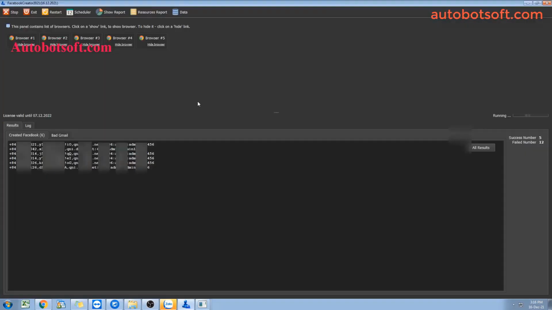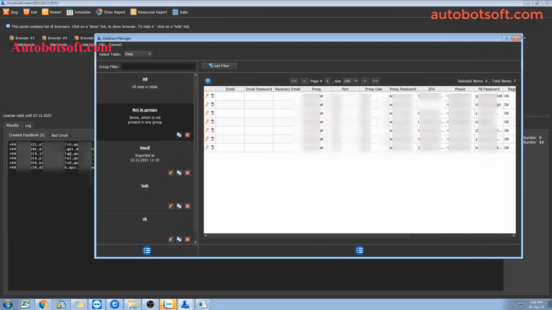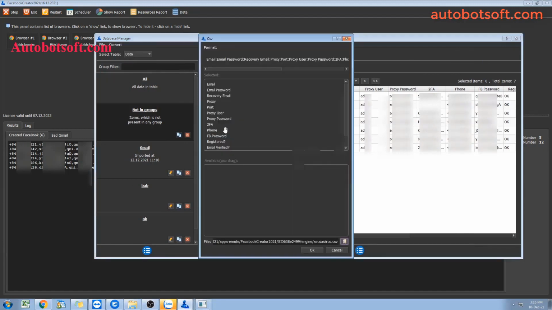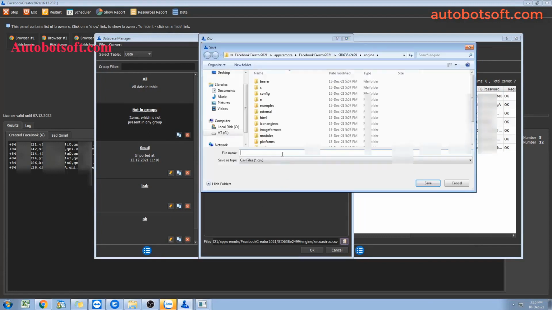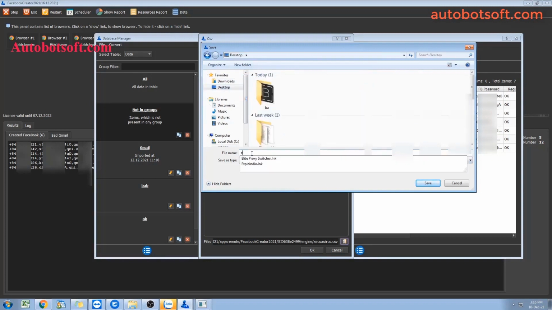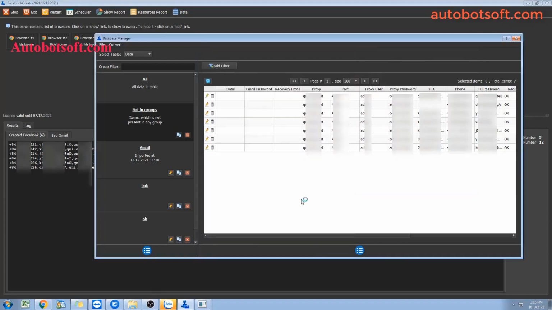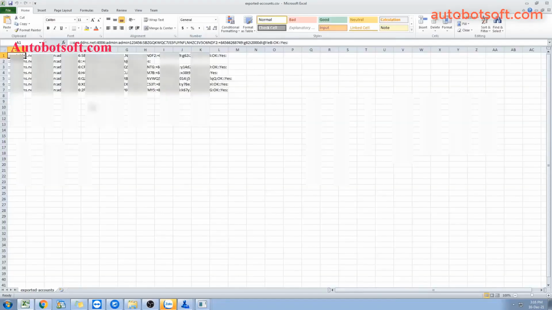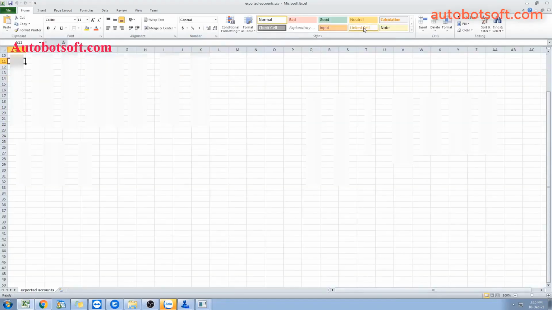All accounts created will be saved in this data. You click on this, click on Convert as CSV, and then click on this icon to select the folder that you want to save these accounts. Then name the file, click to save, click OK. These are the accounts that have been created.